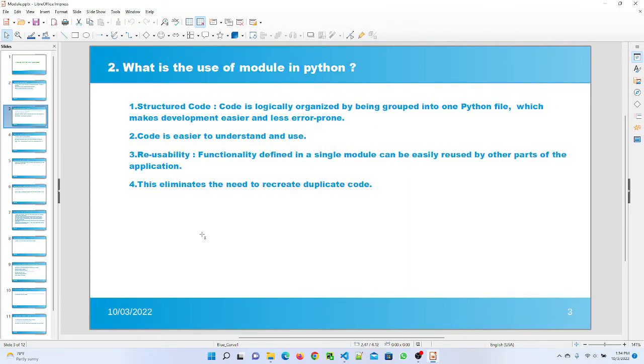Question number 2 is, what is the use of module in Python? Python modules can be used to structure code, to understand the code very easily, or to eliminate the duplication of code. So in those types of scenarios we use Python modules.